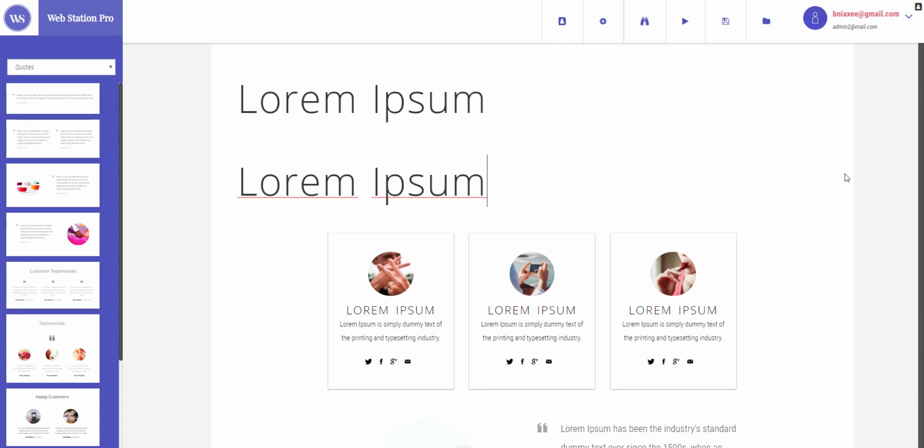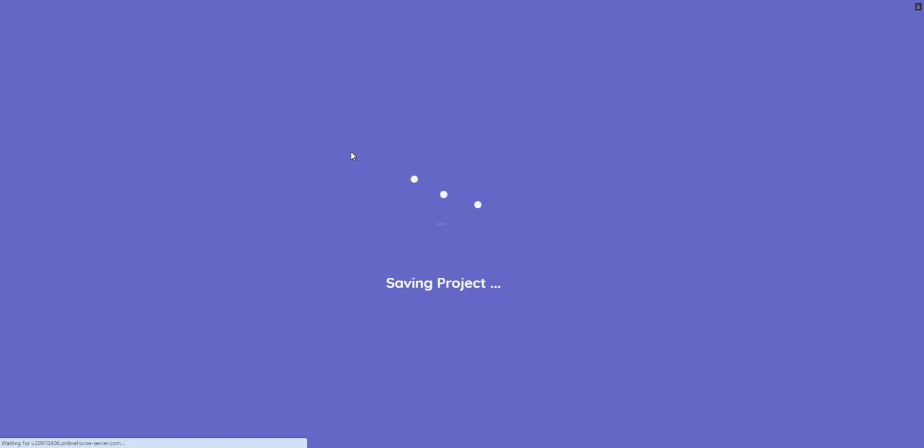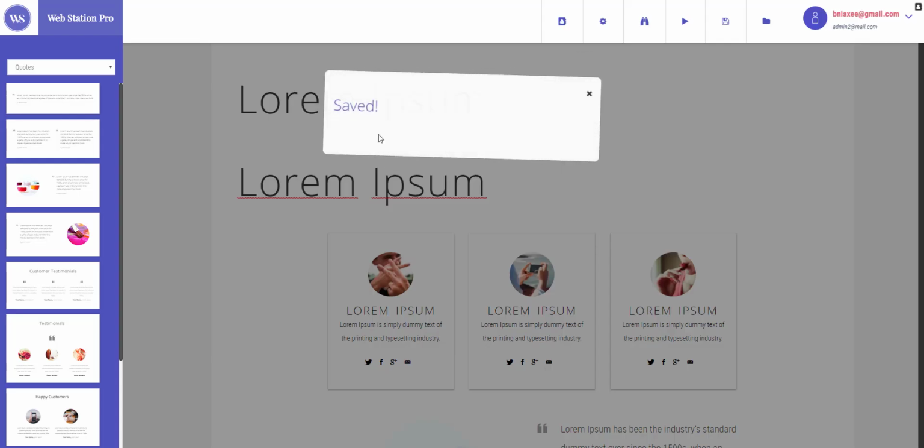Okay, so now it's time to save the project. Just go ahead and click this button right here and Save As, and you can enter the name like my new project and click the Save As button, and the project has been saved instantly.